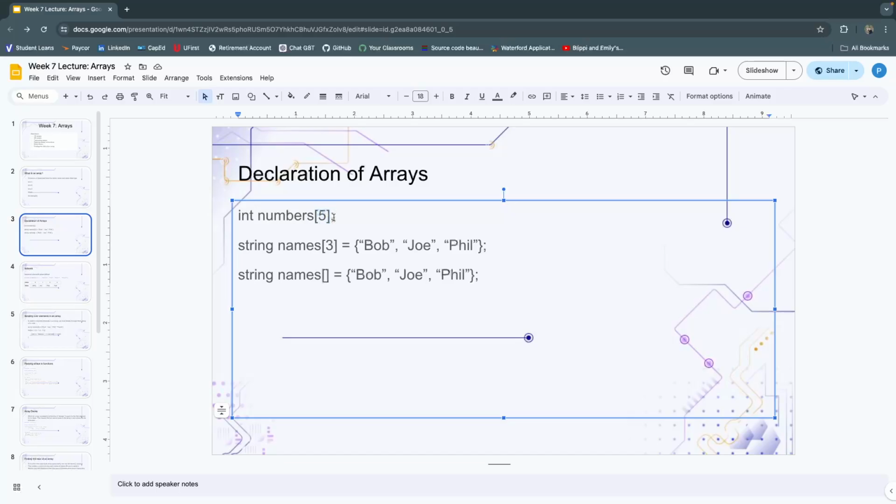You can't change that. So if you say that int numbers is 5 elements long, you cannot later modify numbers to be 8 elements or 10 elements. You would have to create a new array to do that. So what you write here is set in stone. So right here, you put the square brackets and you're saying, hey, I want there to be 5 elements or 5 items in this array.